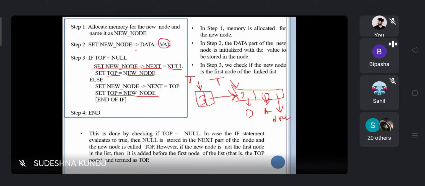Yes, Sudeshna madam, you continue. In this code, if any problem, the push operation, any other query.